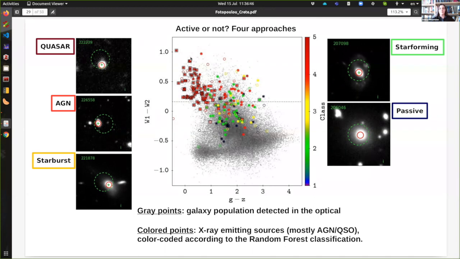And here I put with a square all of the sources that seem to have broad lines in their optical spectra. And lo and behold, all of the sources are above the WISE line, the WISE selection criterion, but they're also the sources that identify as quasars with the random forest. So this plot gives me quite a lot of confidence that the classification is working pretty well, at least for the quasar population.